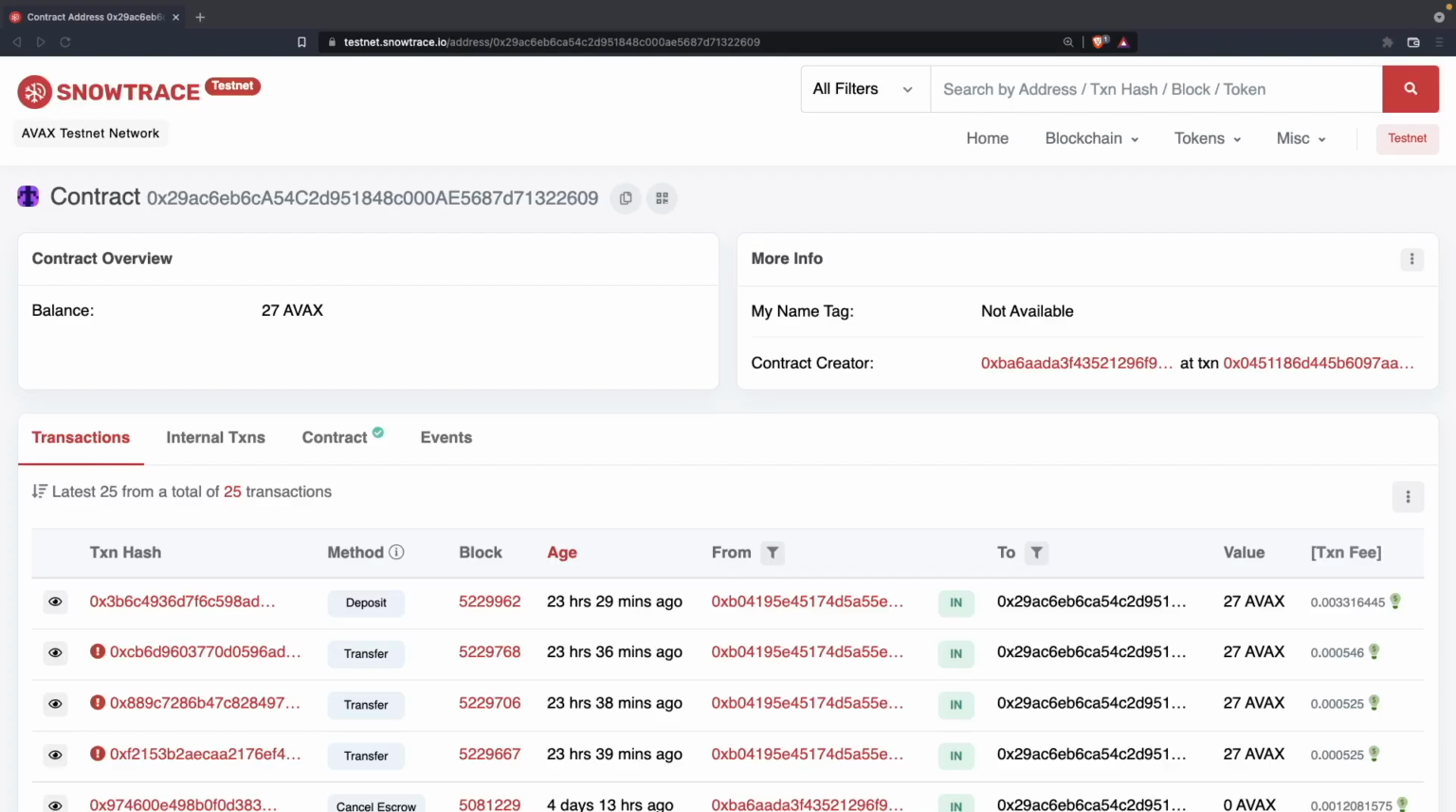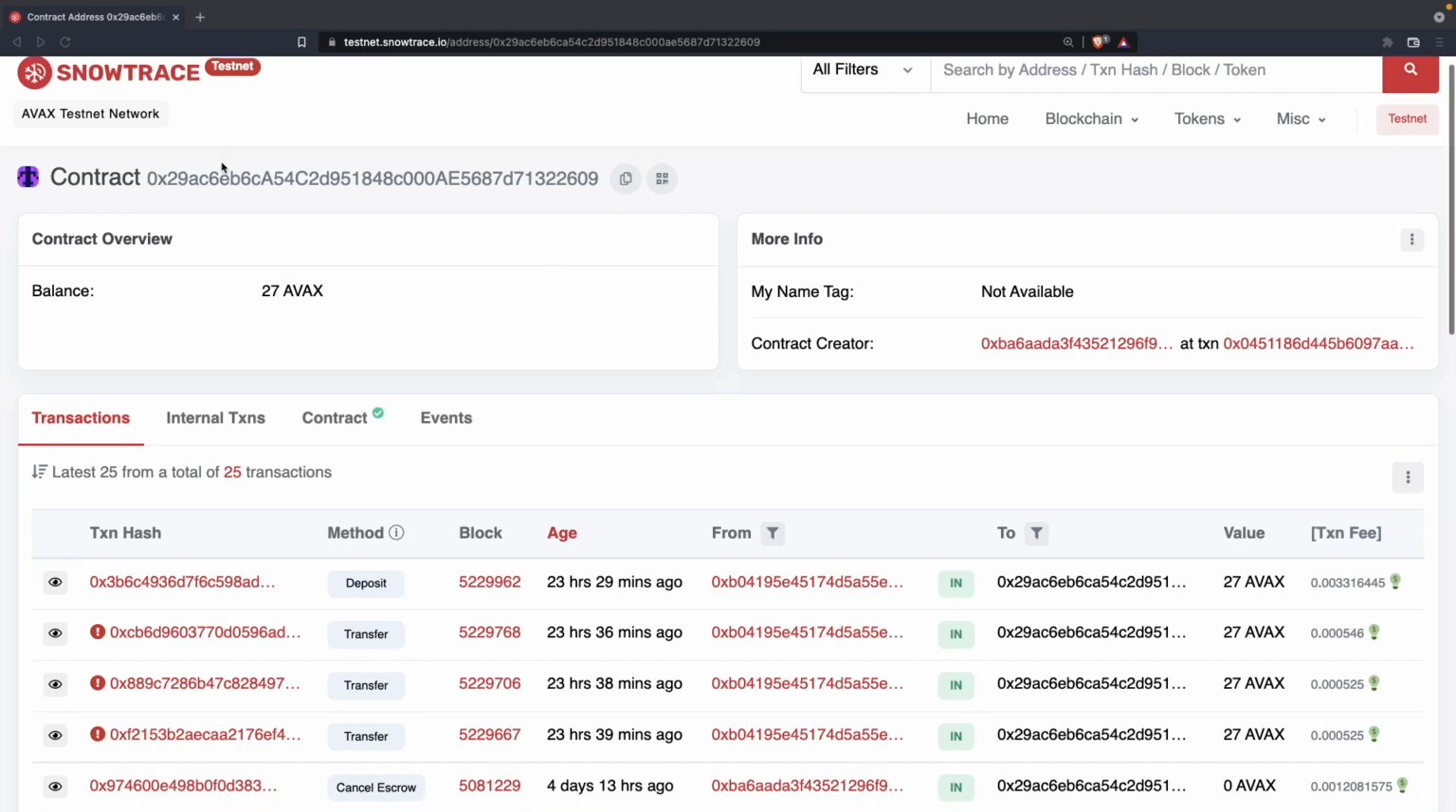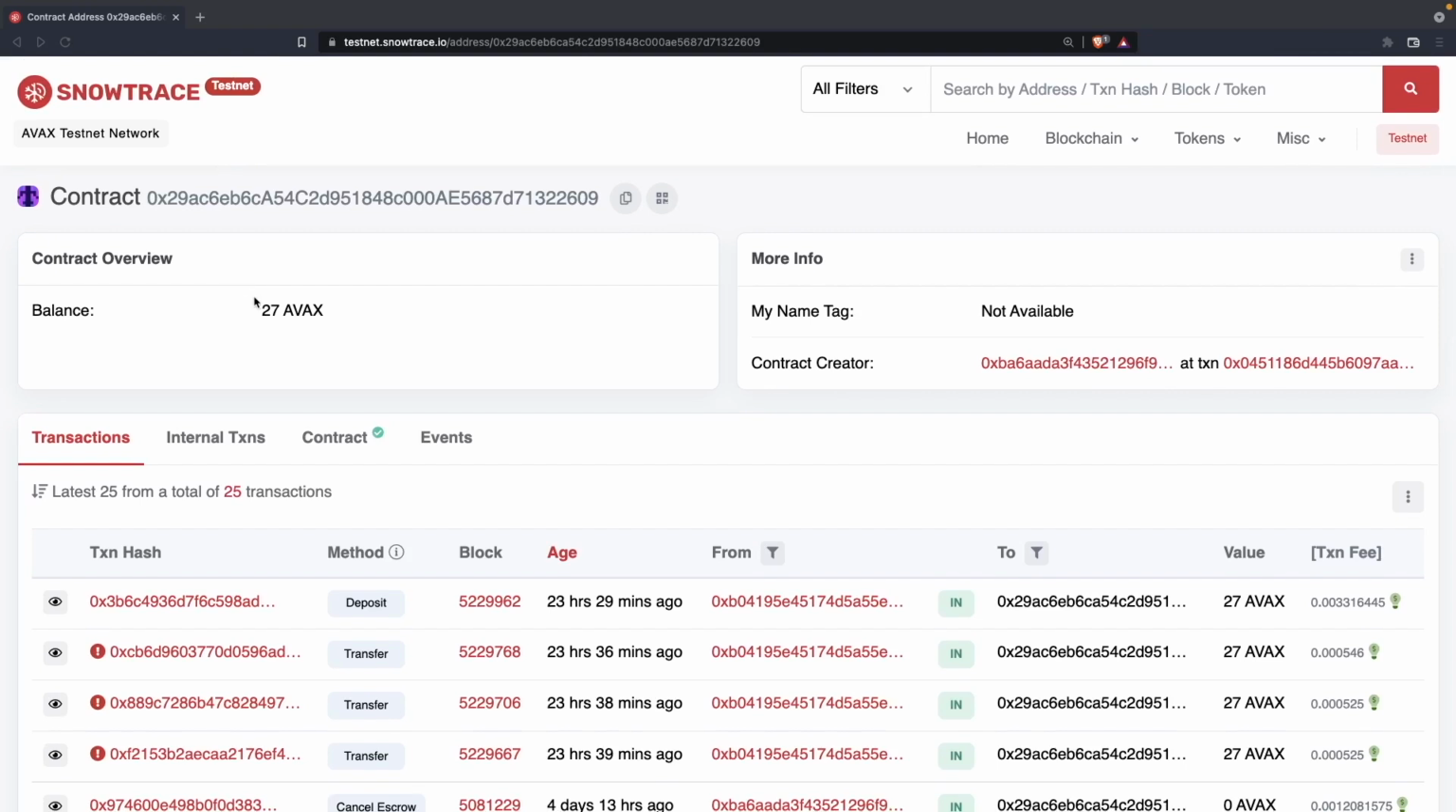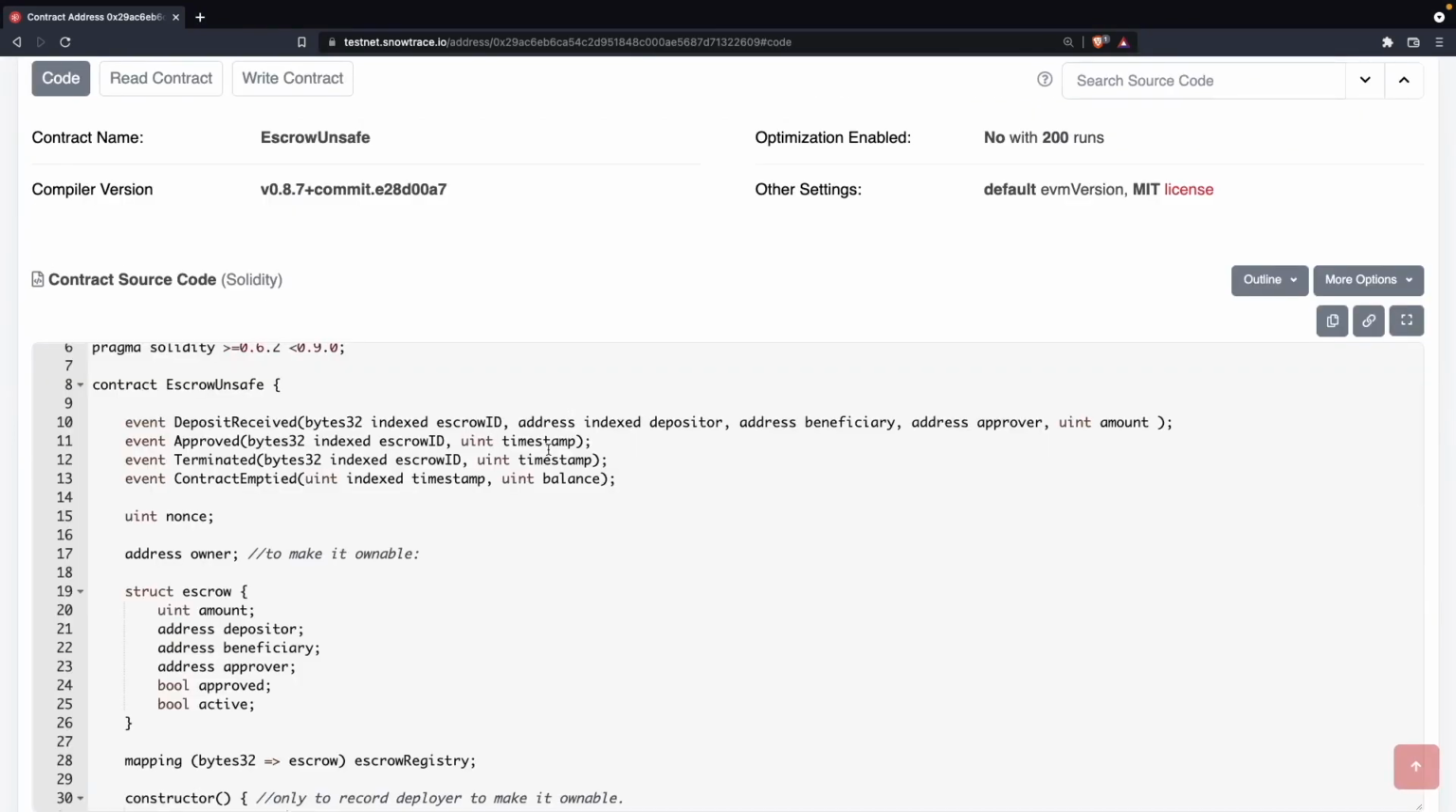Follow me. We're going to start with the practical part of our video, and we are going to check out this contract that I just deployed and also verified. We have it in Snowtrace, which is the same as Etherscan but for Avalanche. This contract has a balance of 27 AVAX. We are going to open the contract. The license is not very important.